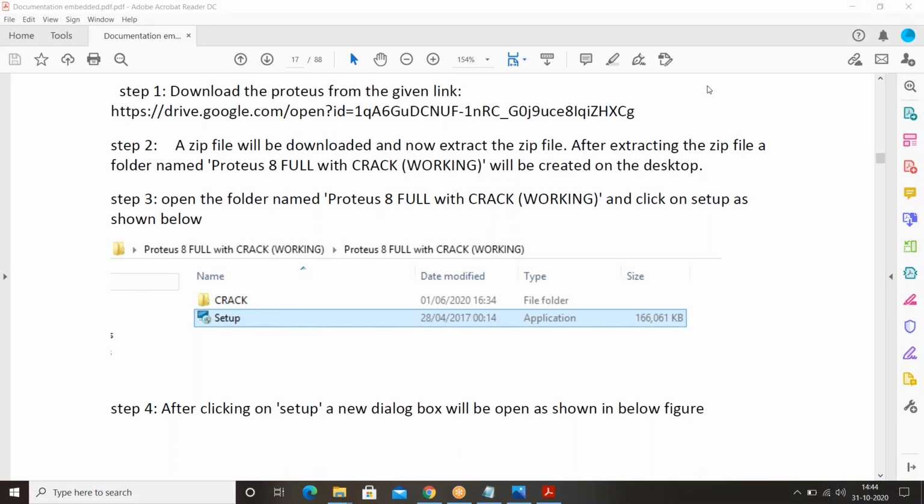Guys, you downloaded the zip file. Extract the zip file. Whatever Proteus 8 you downloaded, it is a zip file. Please extract that. Right click on that, extract that.